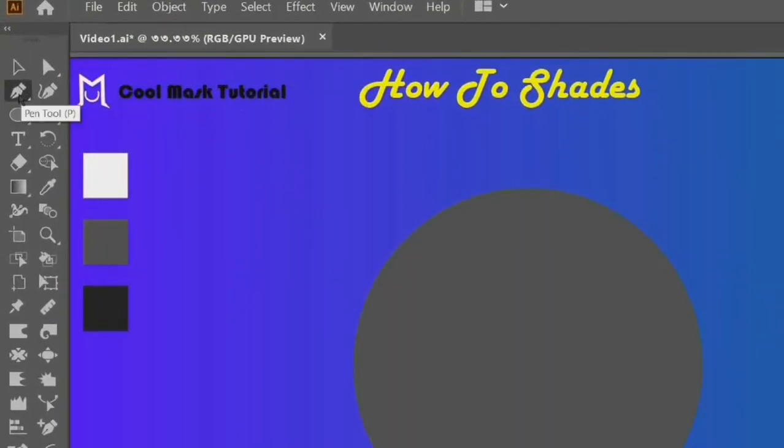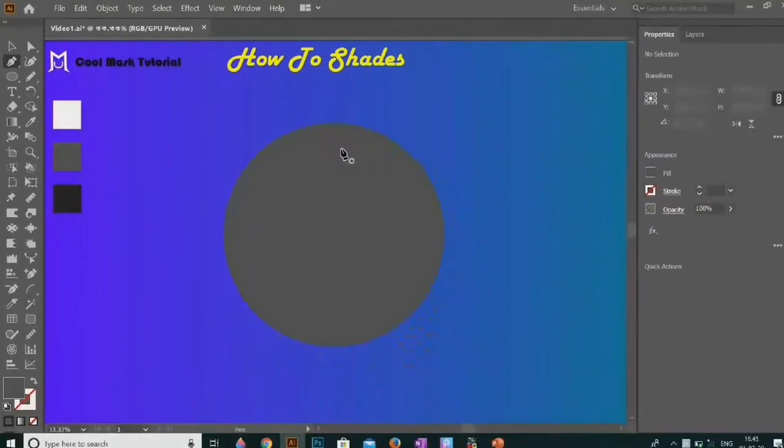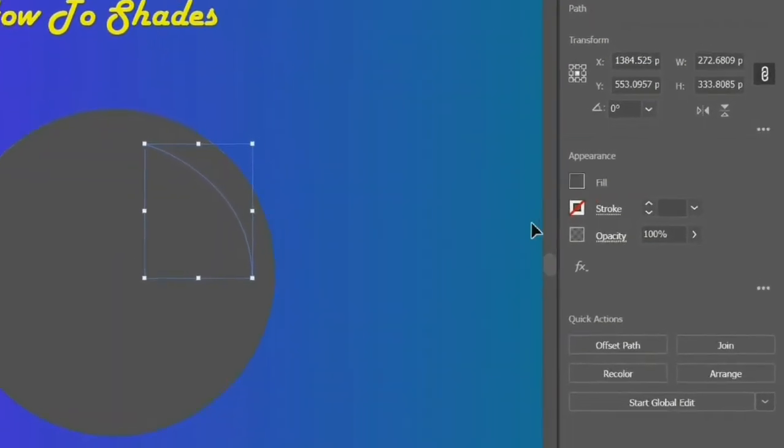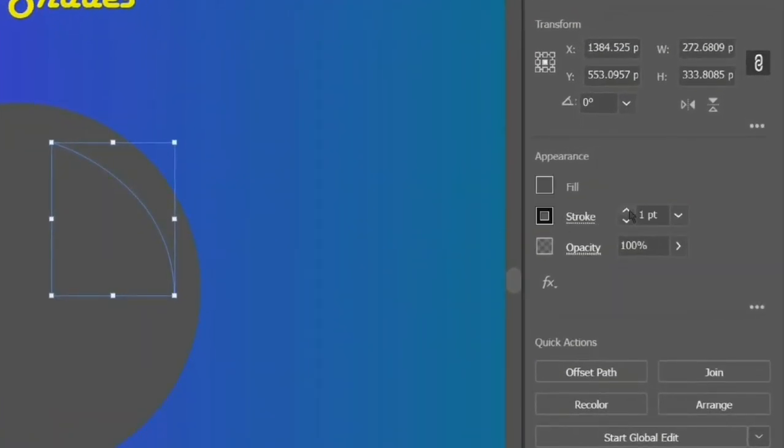Now choose the pen tool and draw an arc line in the corner of the circle. Draw like this. Now be sure that the stroke is thick. I will recommend 8 points of thickness.